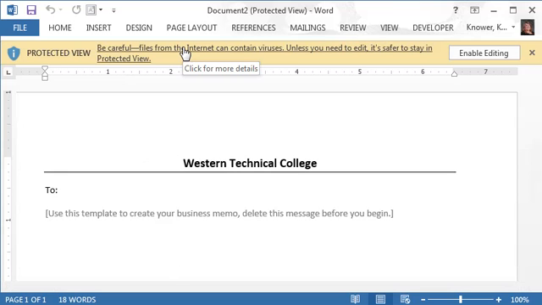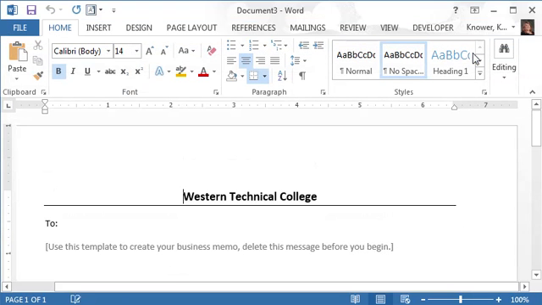After opening your template file, this should be what you see in an Office Word application program. The first thing you might notice is that it's opened in protected view, and so we have to enable editing. So we're going to click on that button called Enable Editing.